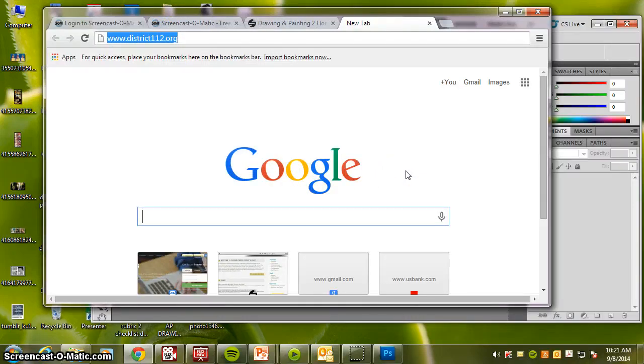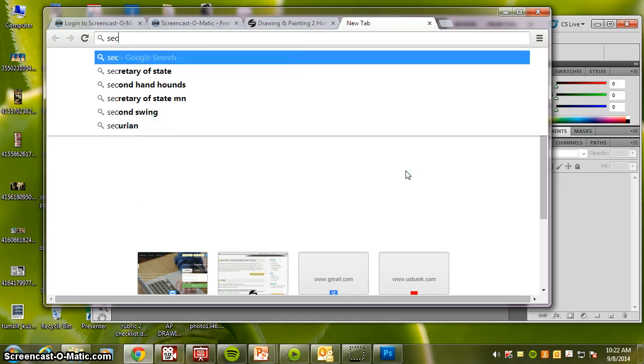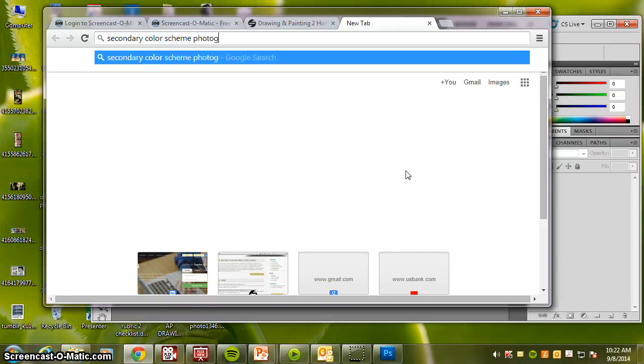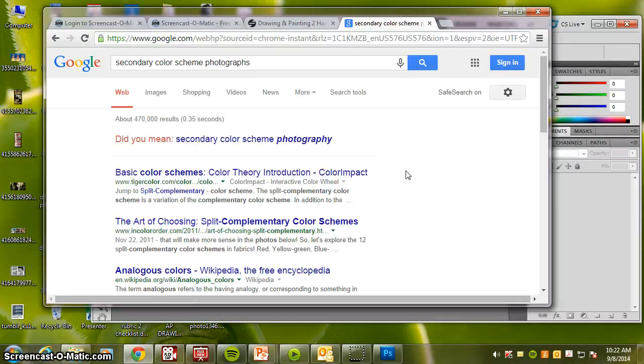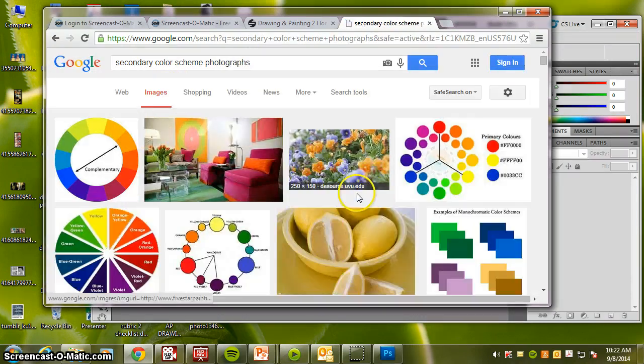So I'm going to start by searching for, let's say I want to do a secondary color scheme or colors inspired by a secondary color scheme. So I'm going to type in secondary color scheme photographs, and you may have to change the way you word things. I'm going to click images.